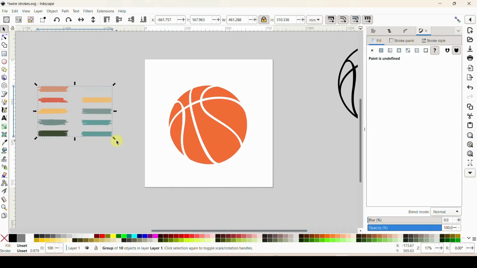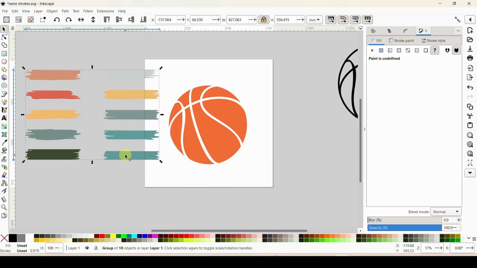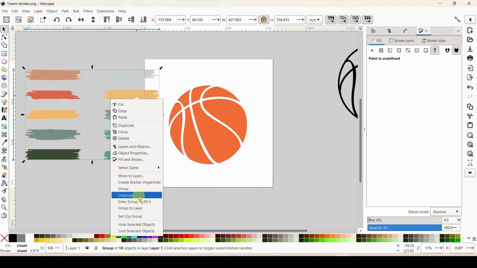Okay, here are the brush strokes. So you just pick any of them that you want. I'm just going to start with this guy here. This file is all grouped together. I need to ungroup it, so I'm going to right click, ungroup.